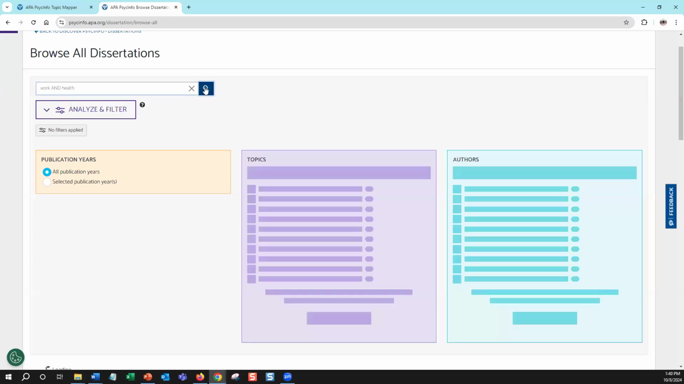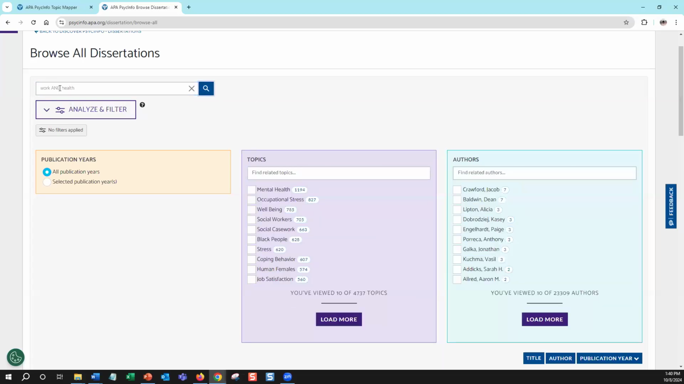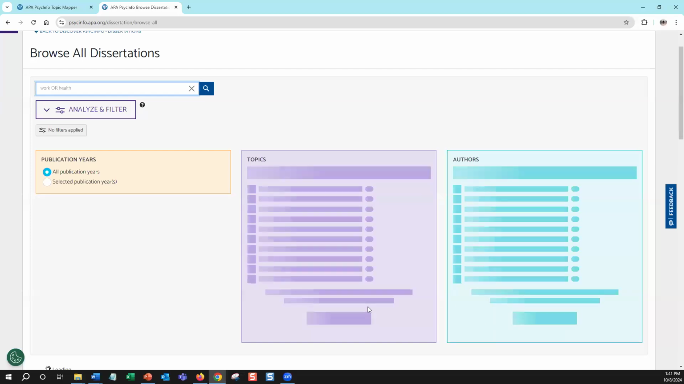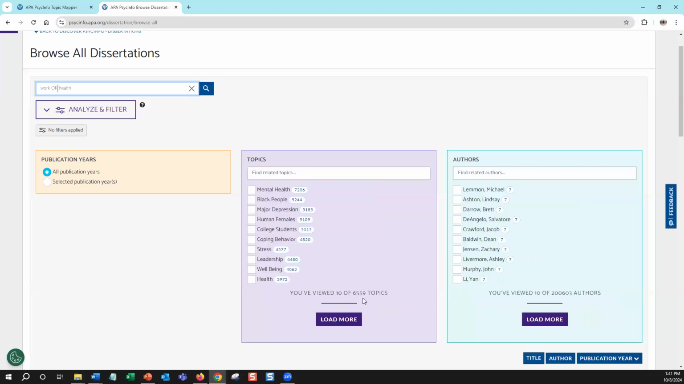Work and health versus work or health. The and search was 4,700 topics. The or search is 6,500 topics. So the basic Booleans work. I don't necessarily think that tons of parentheses or near proximity operators are going to work, but you can do quotes, you can do and versus or.